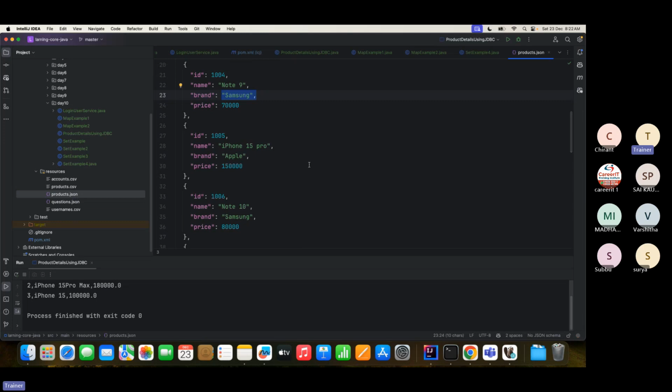ID, name, brand, and price. Okay, I'll just show you that here. How do you read this JSON data? And I want to insert this data into the database. Because we don't have the brand name column, I will add the column.